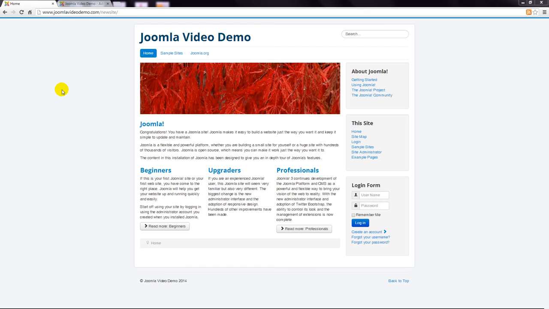Firstly, there is the main body position, which is usually present in all templates. There are positions at the right. There is another position above this, and one at the top.